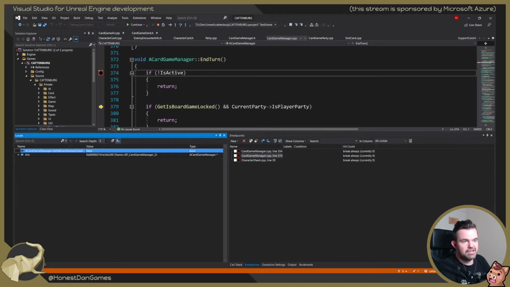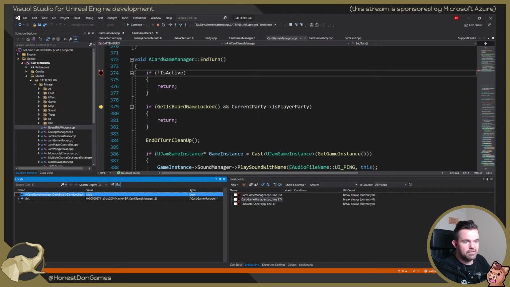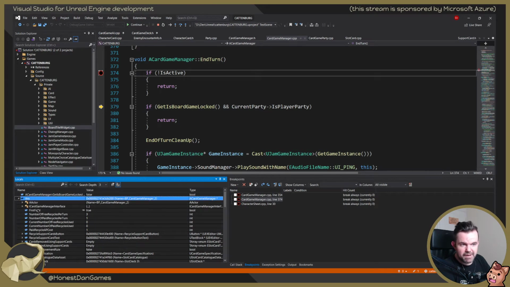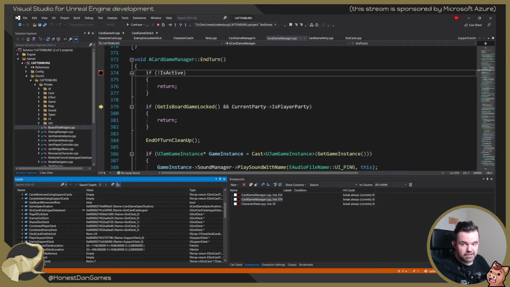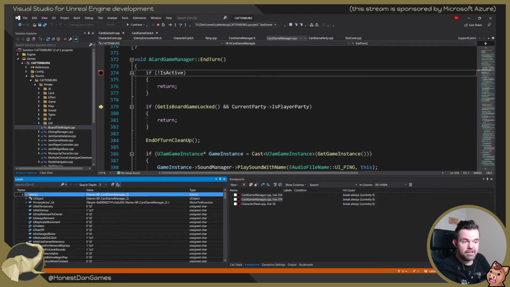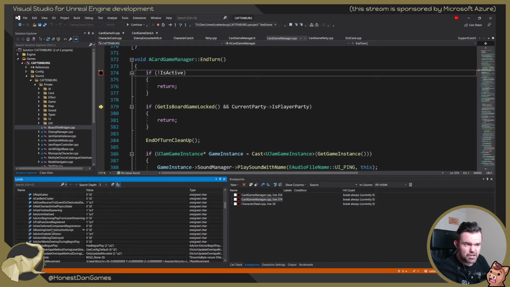Locals will just give you access to this entire scope that you're currently in. So this is the instance of this game card manager, and you're going to get every single member in here. These are members that belong to this class. Then up here, when you've got these yellow icons, you'll find the members that belong to the parent class. So this is a derived class of actor. If I click on this arrow, I can then go ahead and look for anything. Now actor is a huge class. It's one of the main base classes of Unreal Engine.